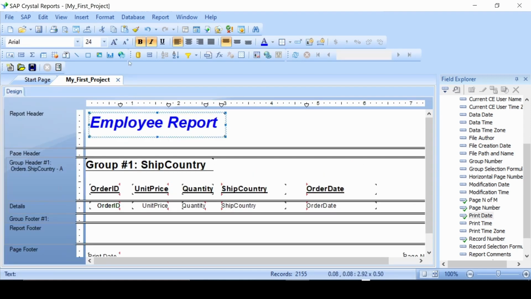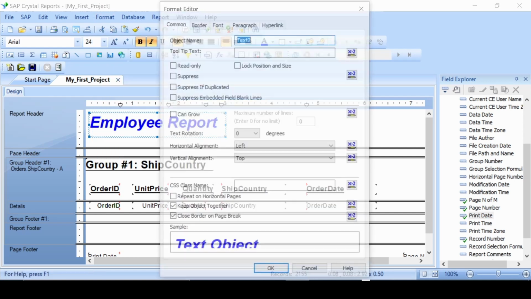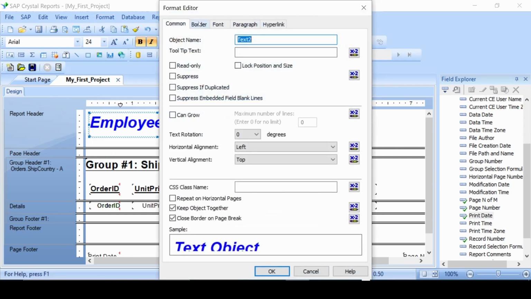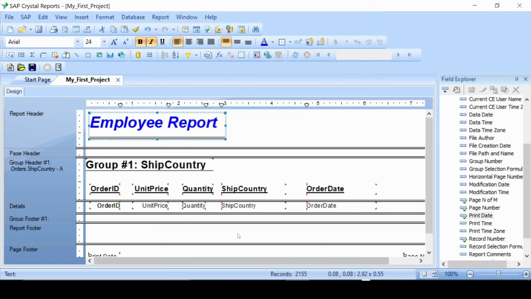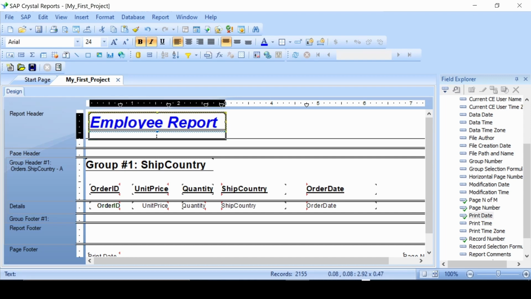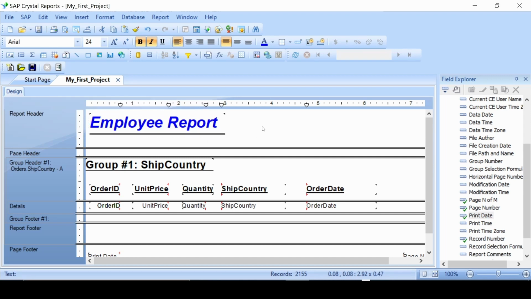Now another thing you'll probably want to do to it is format text. And we'll go over here to border. And we'll give it on the bottom double. So that's how it'll look. Okay. We'll move this up a little bit. Not too much. There we go. That tells everybody what we're doing here.